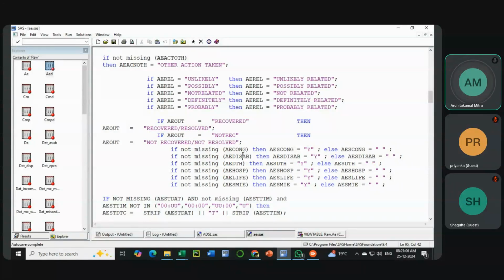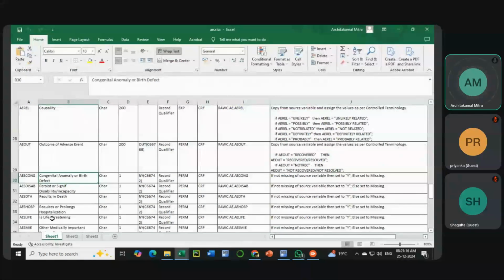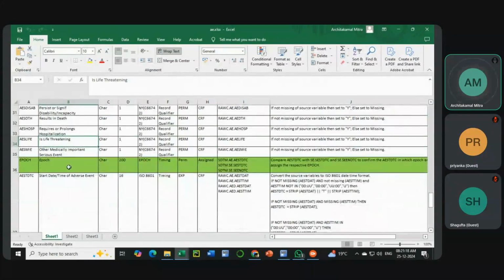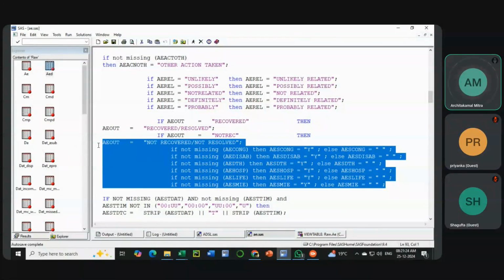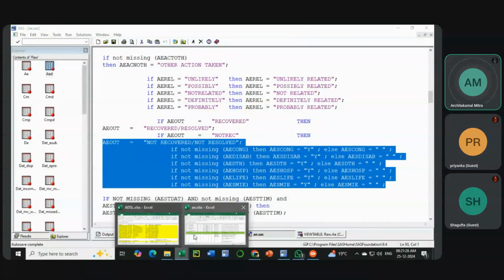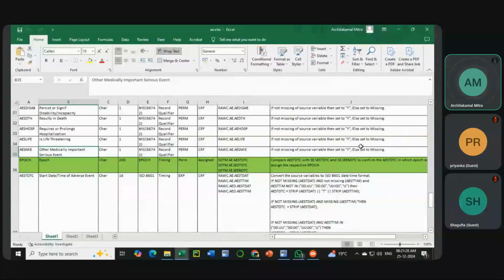If not missing, is there any disability which has happened? Same thing is there. Is there any death? Is there any hospitalization? Is there any life-threatening thing? AES life is what? Let's check. Is life-threatening, or lastly, it is other medically important serious events. So we do this because this is absolutely present here. These are different variables, but all the same concepts, all the same formula. So we take it from disability, death, hospitalization, life.